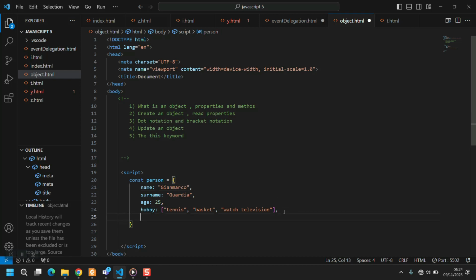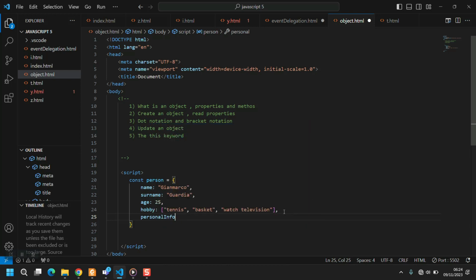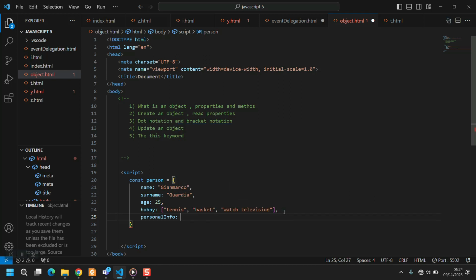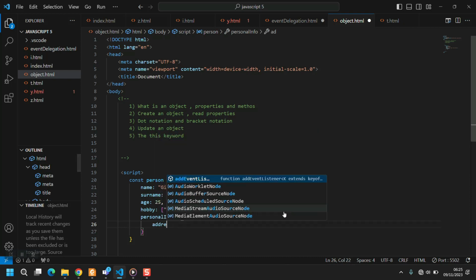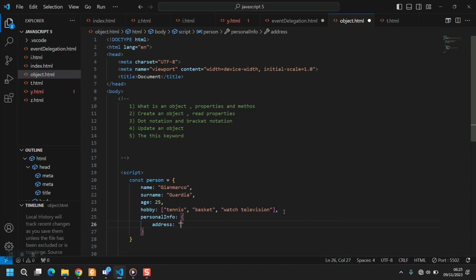Then this person has an address, personal info, which is an object in itself. It's just to show that there can be a nested object, and that this is an address of Evergreen Terrace.